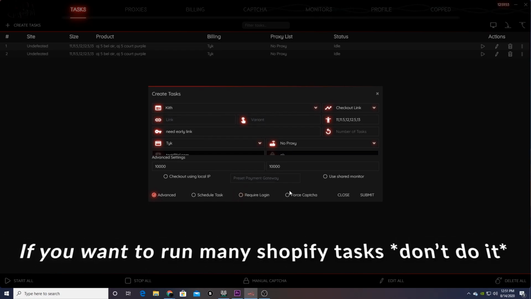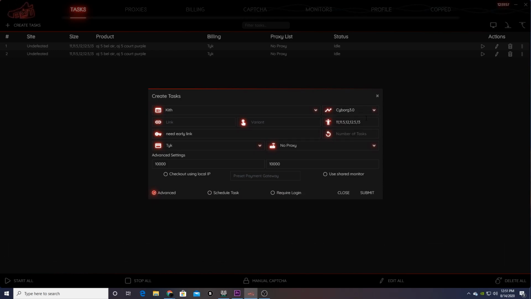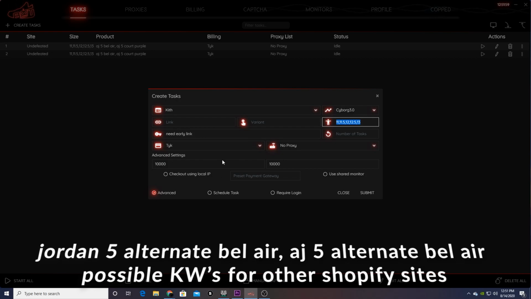And for Kith, we do not need to have a login set up. Let's go ahead and change it back to Cyborg 3.0. Leave our sizes the same. Literally carbon copy, honestly, you guys.